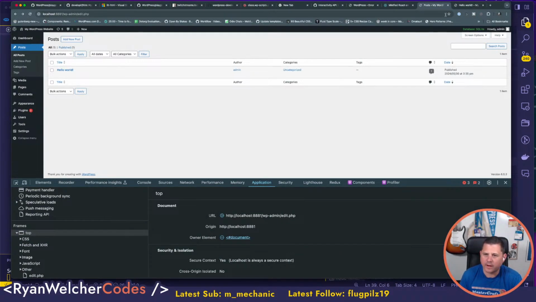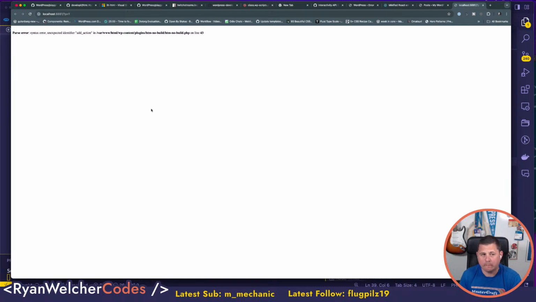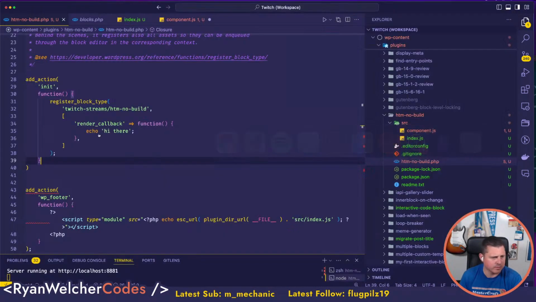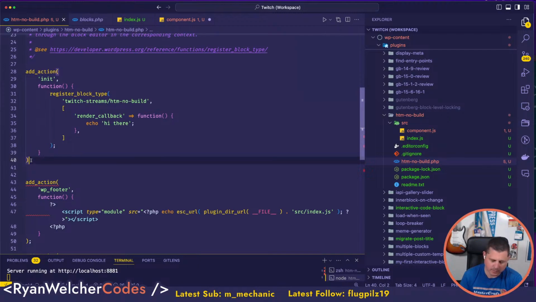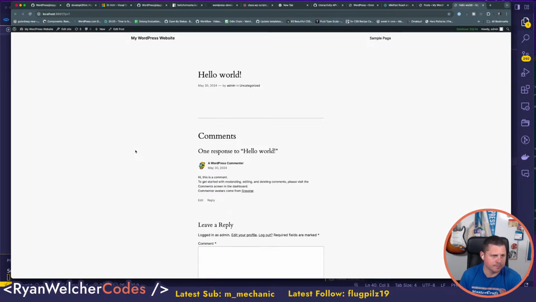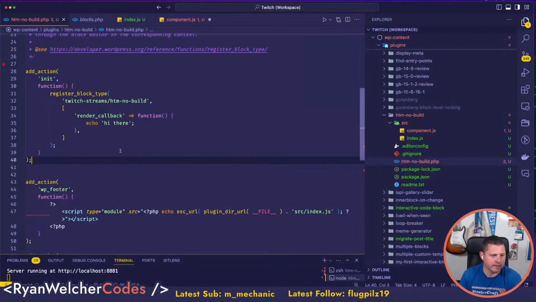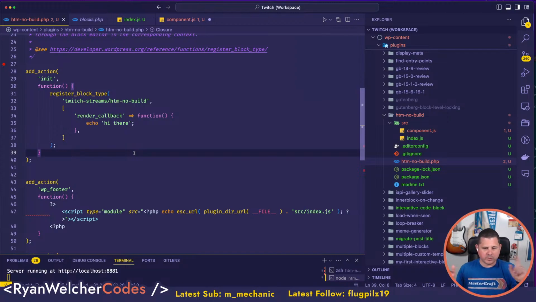So if I come over here now, add action, unexpected identifier action, and then 43. Basic PHP errors for the win. There we go. Okay, so that will work. That does work. Yes, thank you. So that will connect these dots.